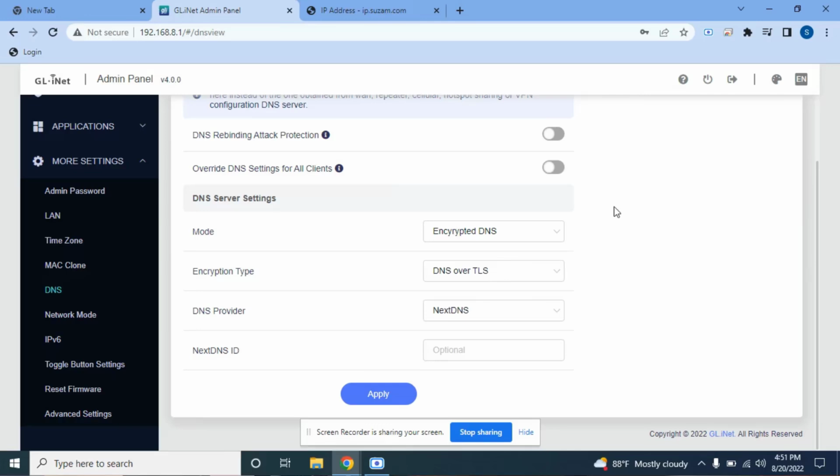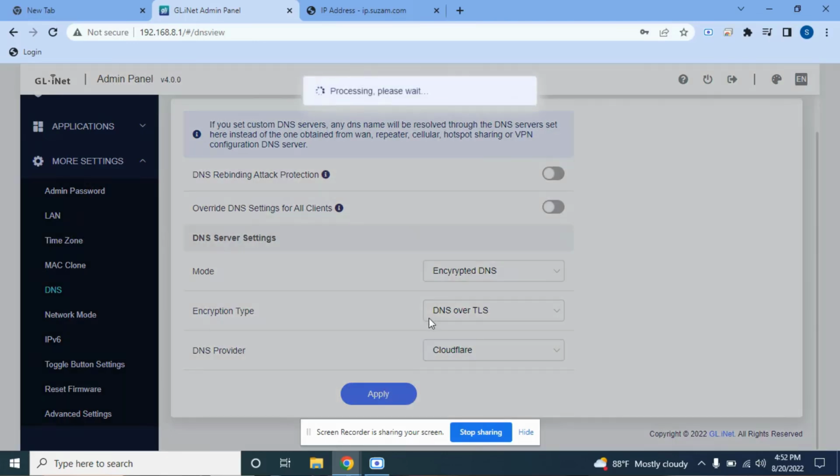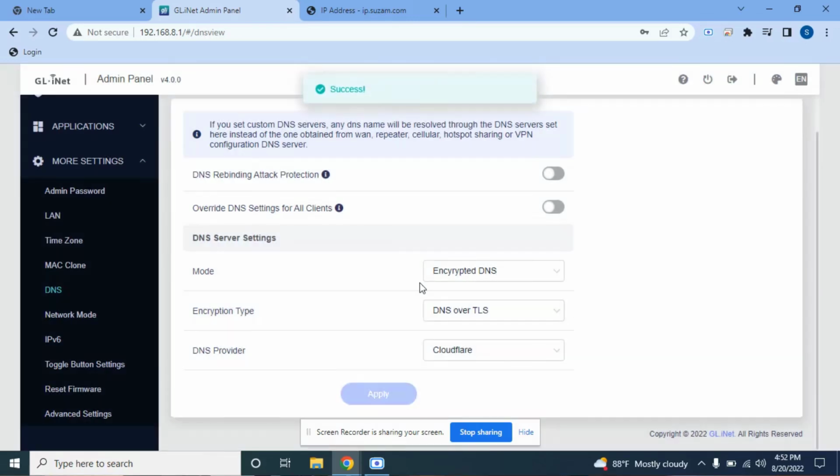Another option for increased privacy: just using a DNS provider on its own, the traffic could potentially be sniffed. So choosing encrypted DNS and then doing DNS over TLS will provide an extra layer of protection. So there you go, you can choose NextDNS or Cloudflare itself as the DNS provider, hit apply. And now even your DNS traffic is being obfuscated as it travels across the internet.